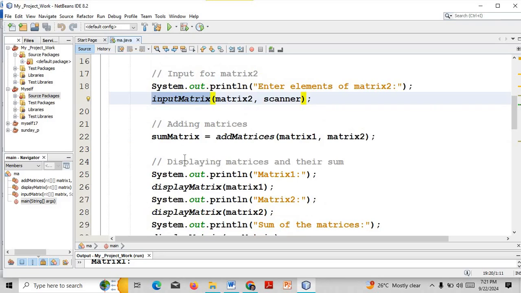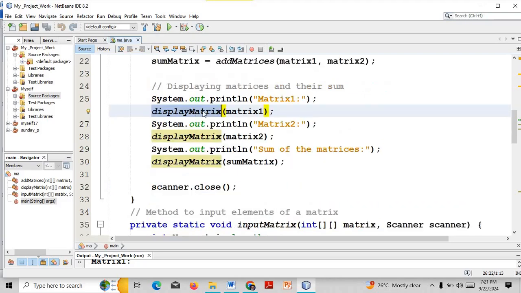And boss is calling display matrix assistant. Methods are nothing but assistants for us. I call display matrix, come here and show the contents of matrix 1. Display matrix, come here, show the contents of matrix 2. Display matrix, come here and show the contents of sum matrix. And I will close that object.